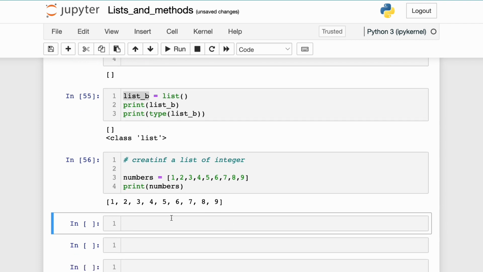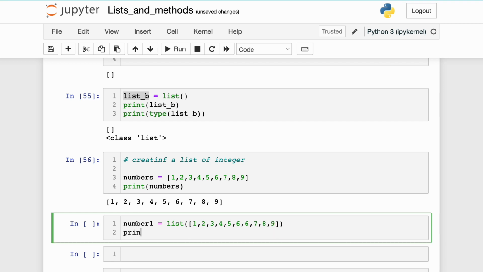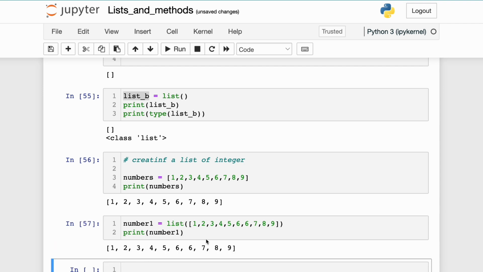Now, also let's use the inbuilt function list to create a list of integers. So I'll rename this numbers variable to numbers1, and I'll just use the list function that comes with the Python standard library. So I'll put a square bracket inside, and I'll create 1 2 3 up to 9, 7 8 9, like what we did at first. Now, when I print this numbers1, I'm going to have also a list.